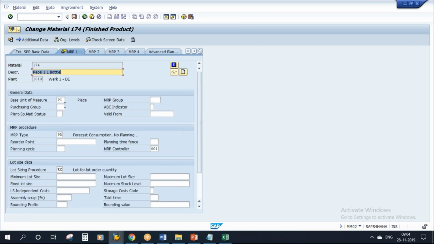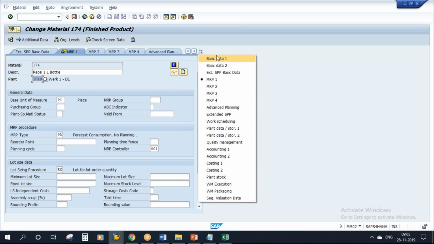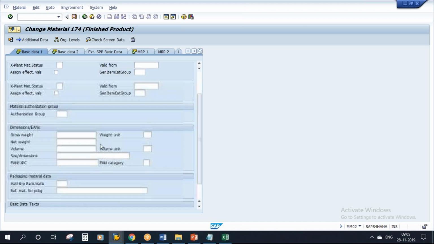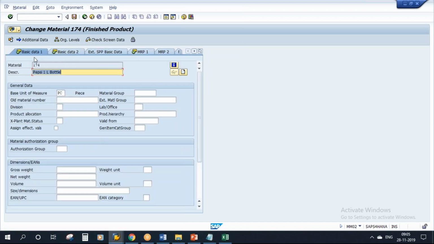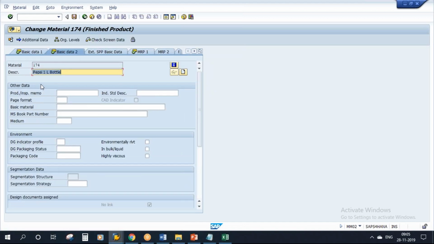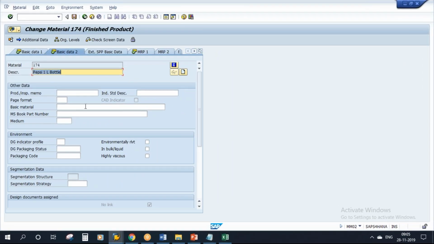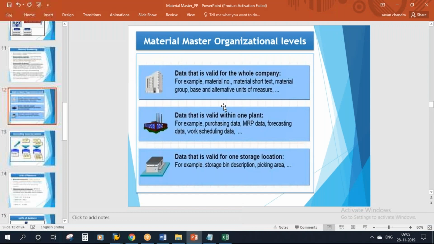See, that means whatever data you enter in these MRP 1, 2, 3, 4 views is applicable only for this plant, not for the other plants. That's what you need to understand. Whereas if you go to basic data 1, it is directly going, it is not asking for any plant. So whatever data you maintain in basic data 1 and 2 is applicable for all the plants where it is used. It is client level data. That's what you need to understand.